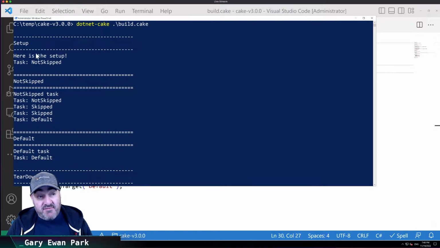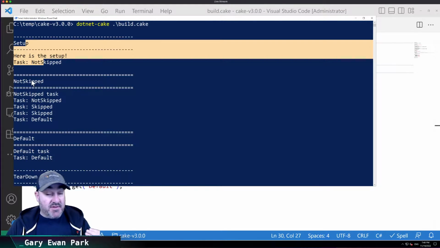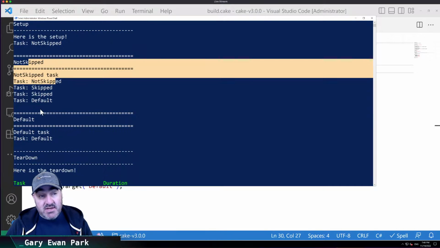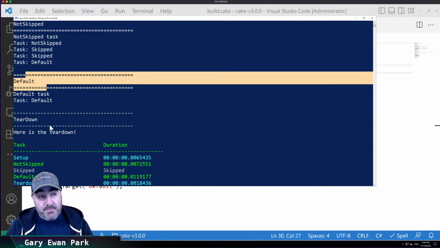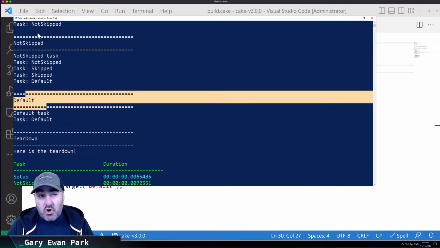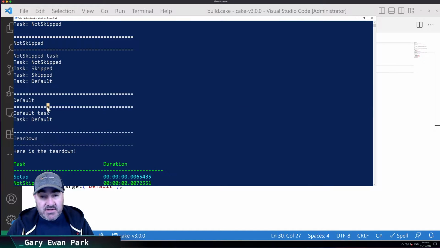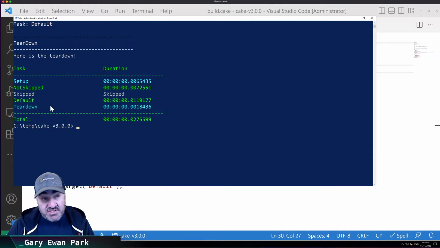What we'll see from the output of that script is the information that we would expect. We've got the information that the setup was executed, that the not skip task was executed, that the default task, the entry task, was run, but there was no information in the top level output that the skip task was actually skipped. If we scroll down into the summary, we'll see that we do get information that that task was indeed skipped, but we don't get any information about why it was skipped.